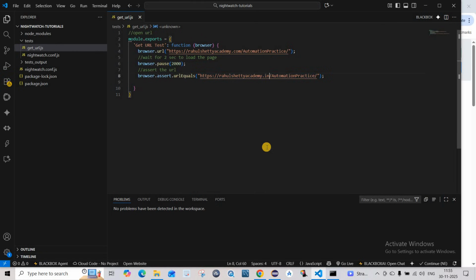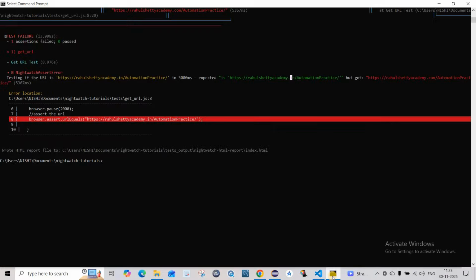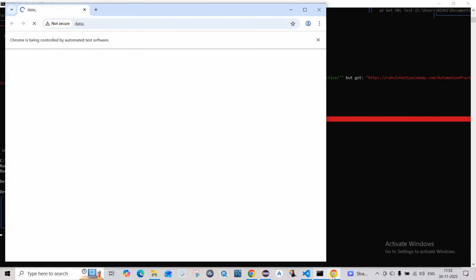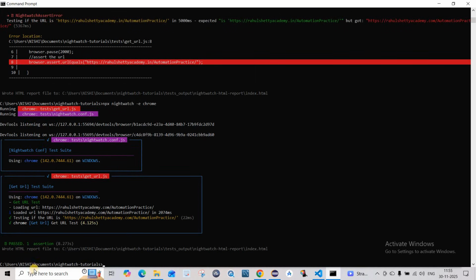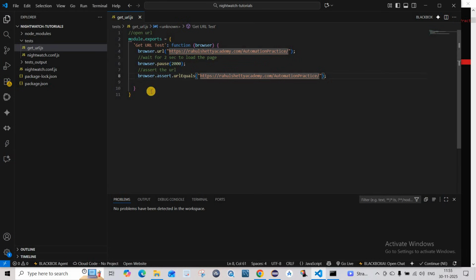So let me change it again to .com so that it won't fail. I will save it. I will run it again. Let it be running. Okay, so now again if you see here, the assertion is getting passed now. Okay, let me come to the editor again.